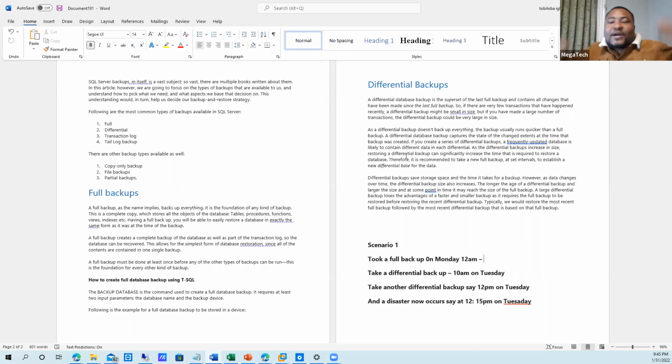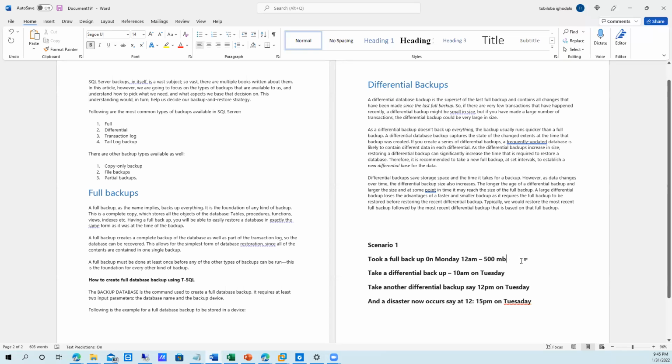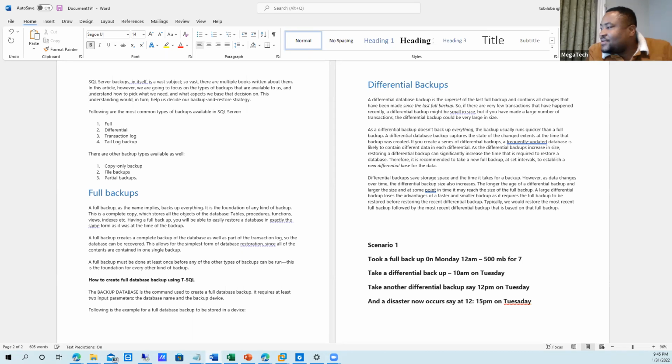So instead of taking a full backup every day, let's say you took your backup the first day, and it was 500 MB for a small database. If you take a full backup for 7 days, how much MB would you have spent? That would be a lot. That would be 3,500 MB. So instead of doing that, a differential backup will now take all the differences.